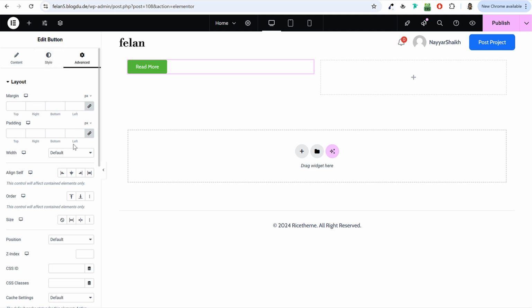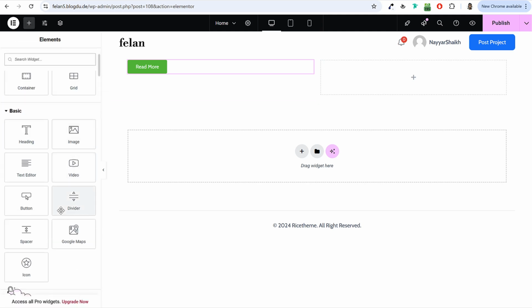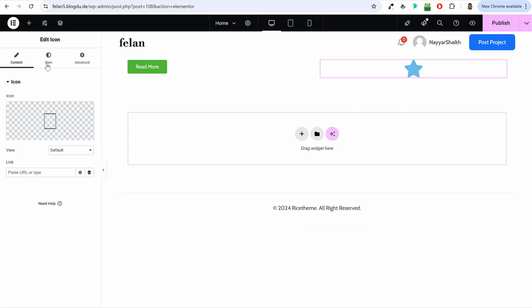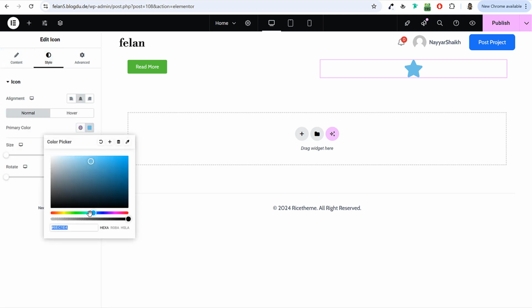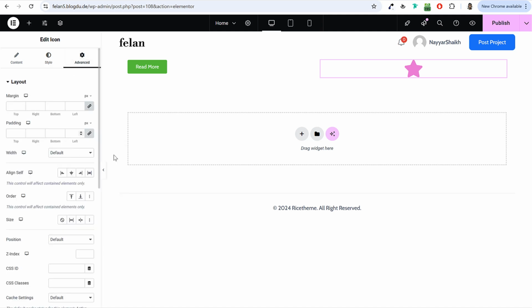Okay, so every element will have this. Again, if you want to go back to the elements option, you click on this plus button, add element. Now suppose for the second column, you want to use the icon option, so you can drag and drop the icon. Then under content, you can change the icon. Under style, you can change the color of the icon, as you can see like this. And similarly under advanced, you can use these advanced options.